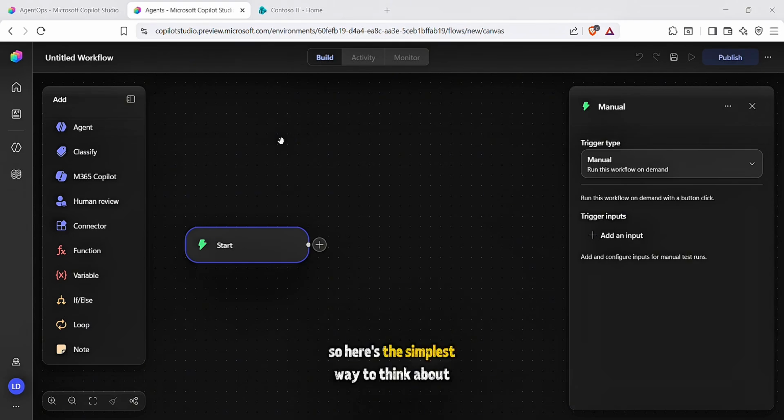So here's the simplest way to think about it. Your agent is the one having the conversation. It is the face that the user talks to. The workflow is the one doing the work behind the scenes. It is the engine that takes action based on what the user asked.